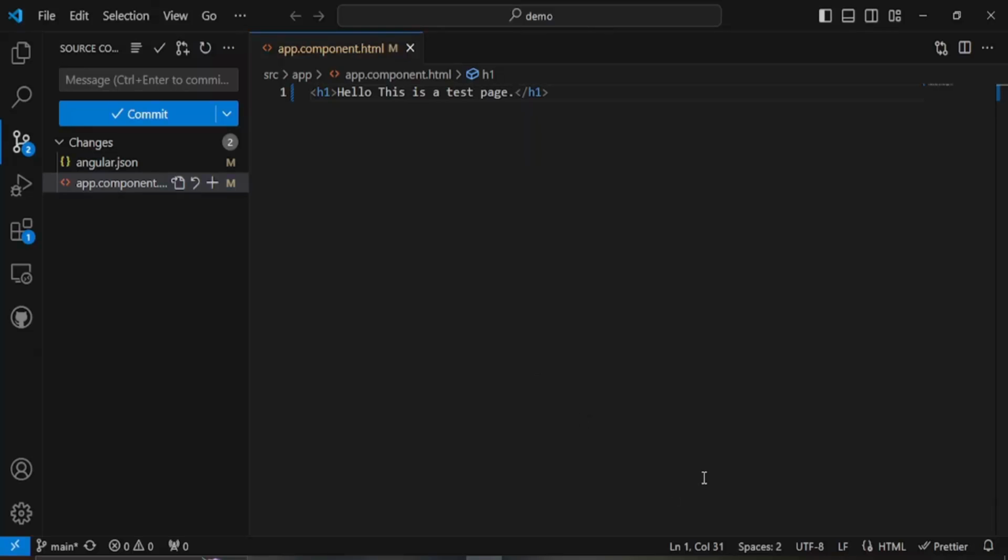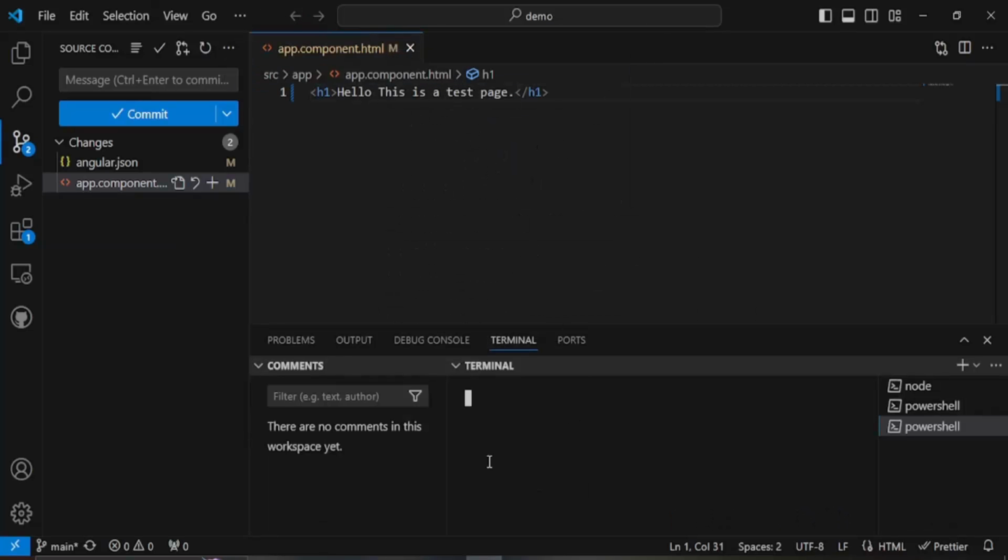Now, once these changes are done, we need to run the command to make sure that the website, the app, is available on GitHub Pages. For this, the command is ng build --output-path. The name docs is going to be the same.